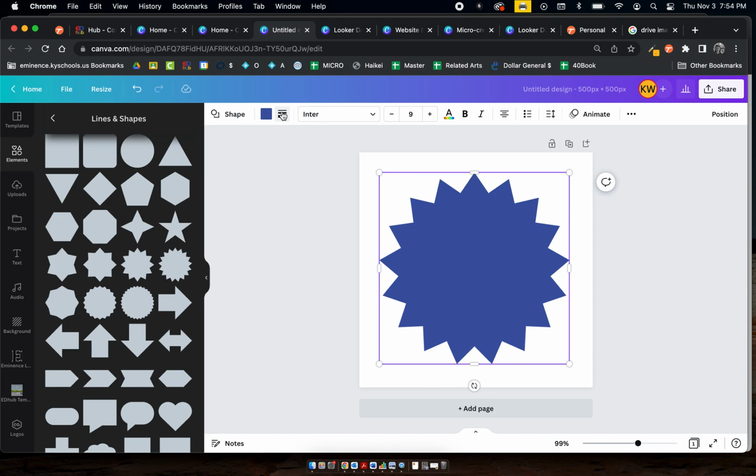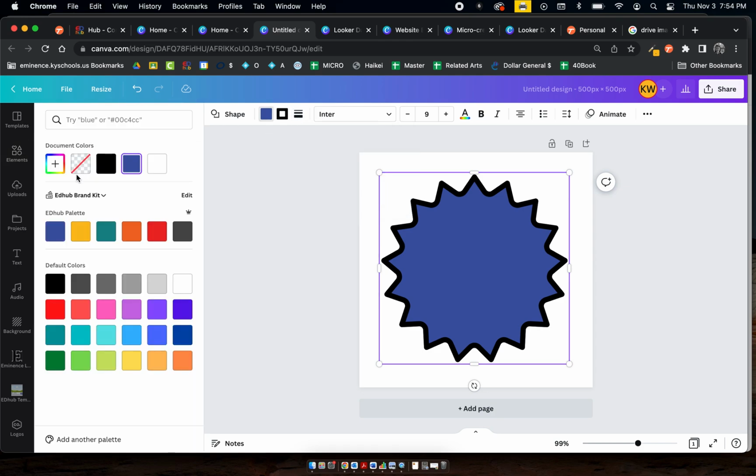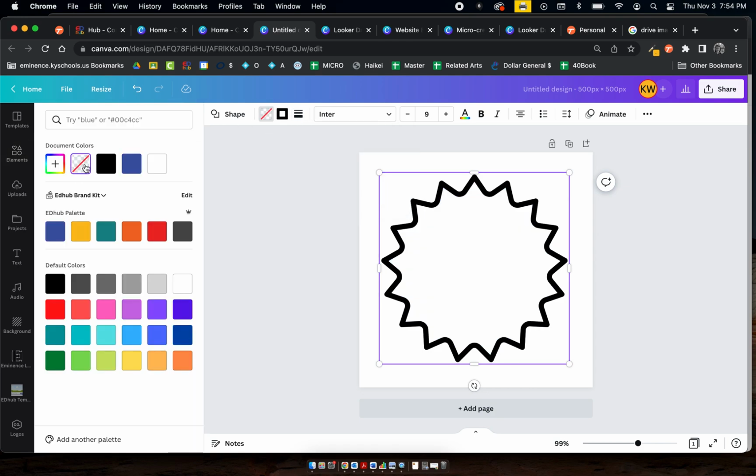I'm going to come up to the border and bring up the border weight to a thickness that I think looks good. And I kind of like rounding the corners so it's not so sharp. Those are just aesthetic choices. And then for the fill, I'm going to make that empty for now. This color palette's going to be really useful later, and I'll show you why.